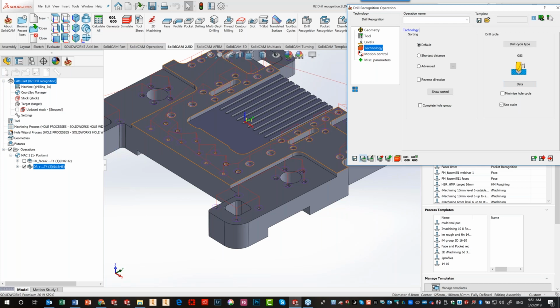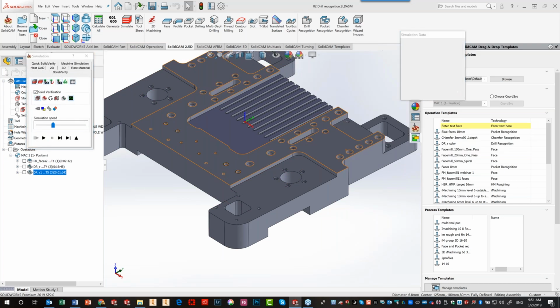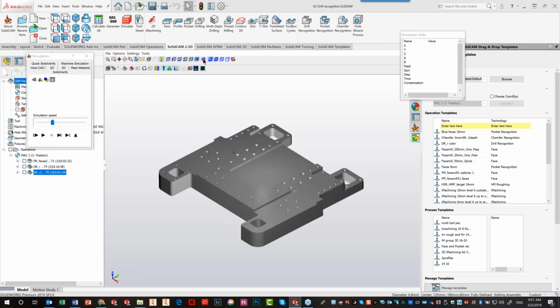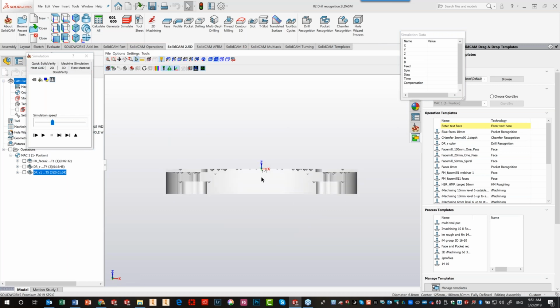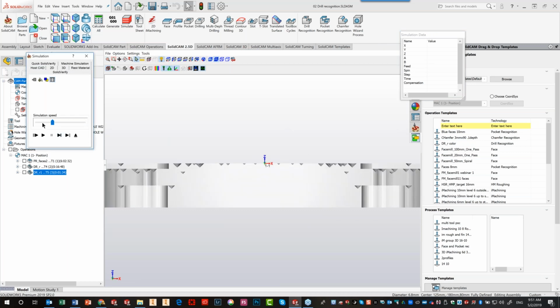All I'm going to do now is save and calculate, run my simulation, again using Solid Verify, and we'll actually see through the part itself. We'll take a different view so we can see it a lot better. And when we run that simulation, you can see the depth of each hole. You can see it going down over here up until this depth over here.